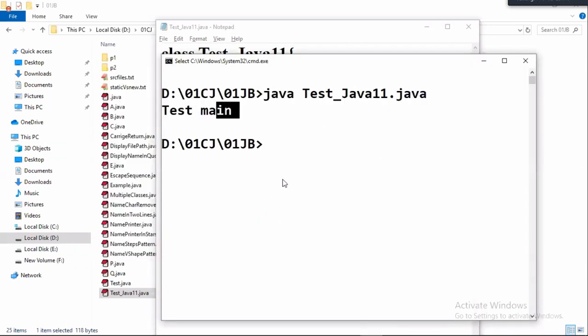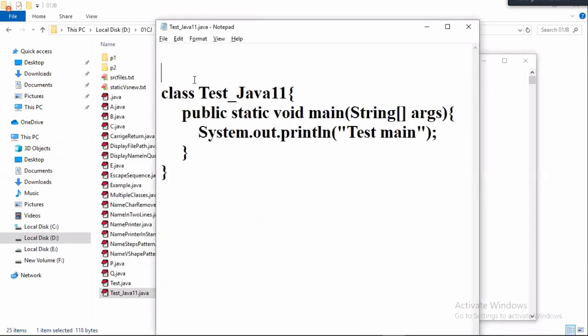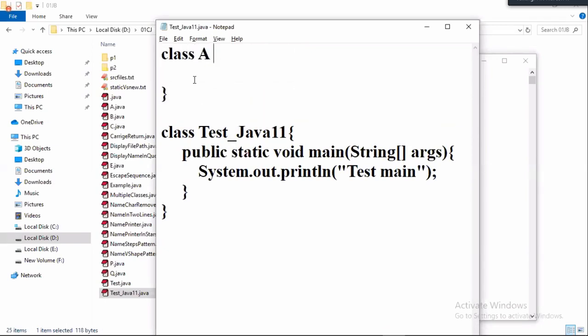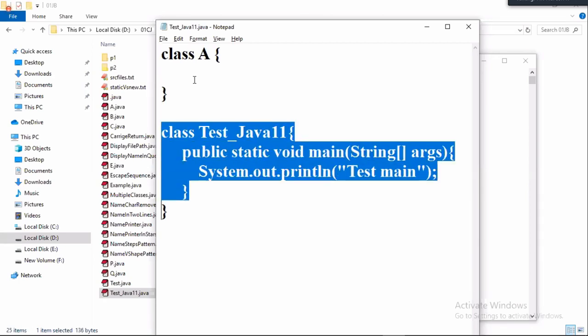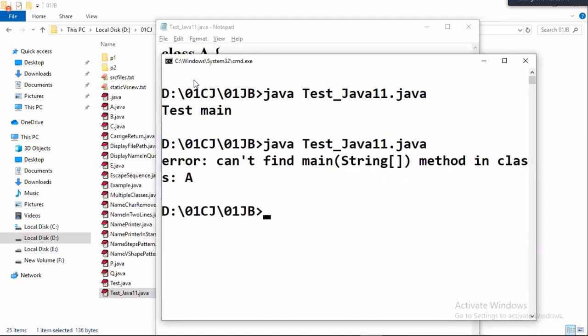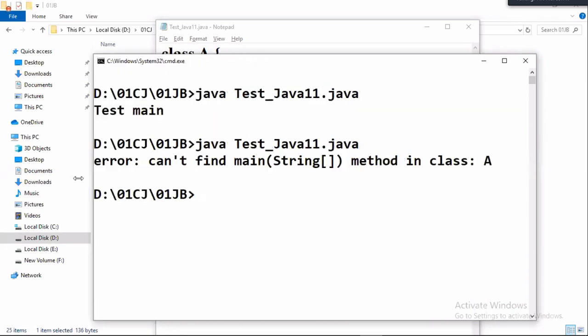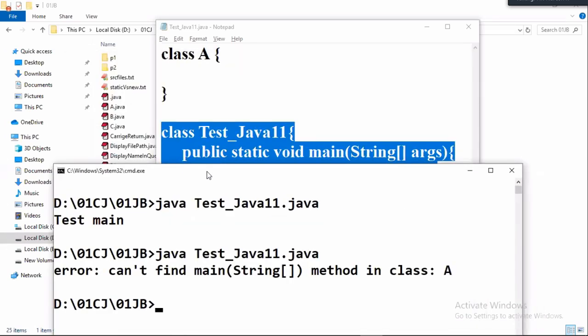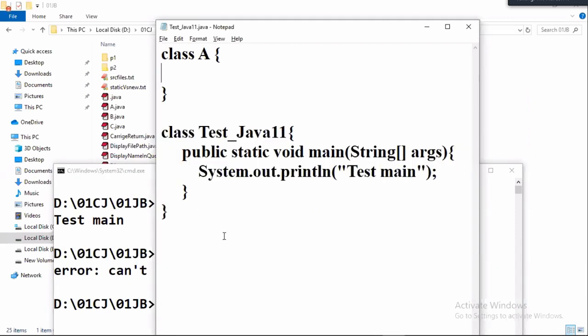Then now the question, think. I am creating one more class here, something called A, with open and closed brackets. So now the main method class is the next class. If you run this, JVM will throw an error: cannot find main method in the class A. So JVM will execute the main method only from the first class. If the main method is not available in the first class, then it will throw an error.